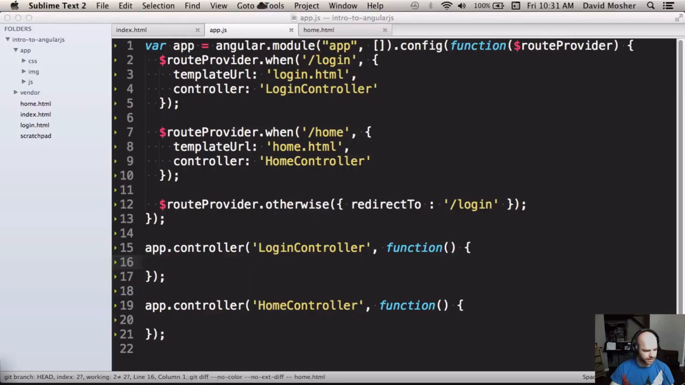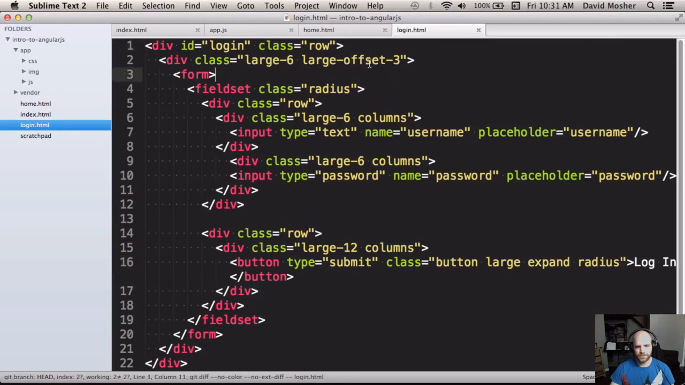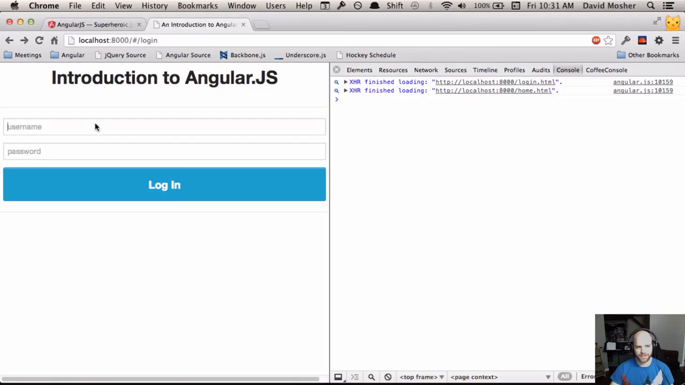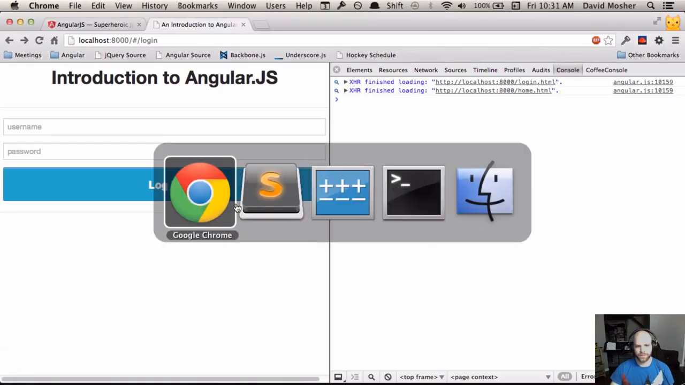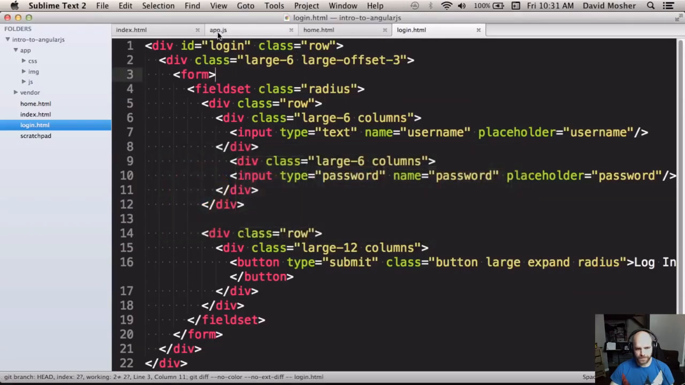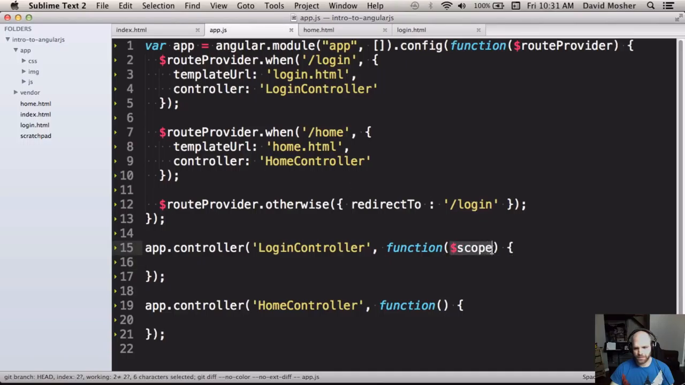So the next thing that we're going to do is start adding some dynamic behavior and talk about something called scope. The first thing that our app wants to do is probably going to be to log in. So when we visit this page and we fill out these values, we want to hit the login button and have some sort of behavior happen, and then head over to the home page. And the way we do that is by interacting with the scope. Let me take a moment to explain what the scope is.